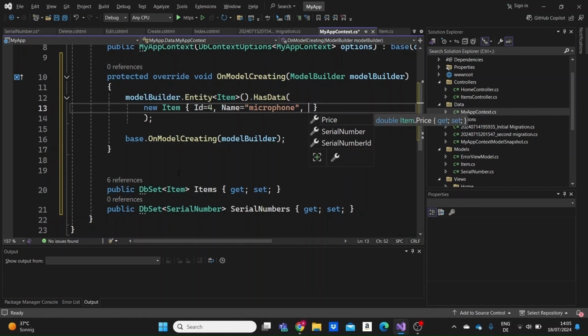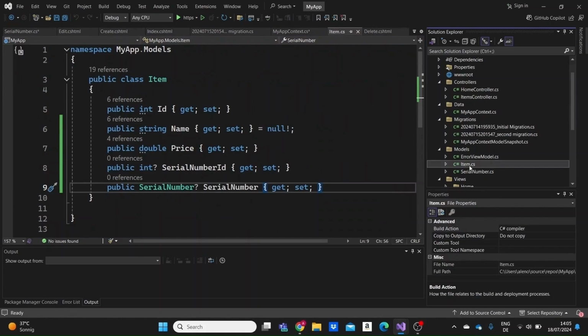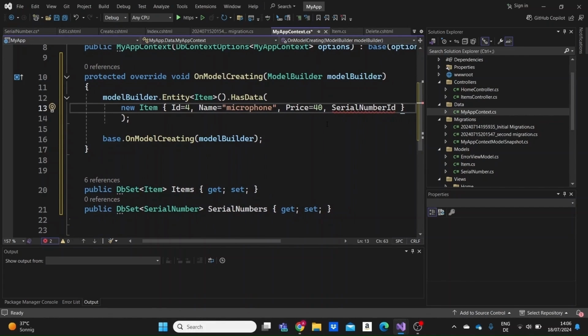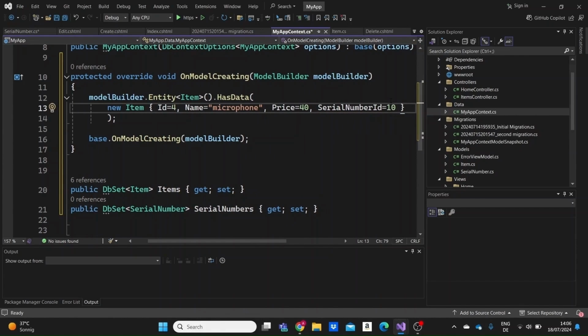And now I'm gonna add the serial number ID. Do I have a price for the items? I think I do. Okay, I'll set the price to be $40 or something. And the serial number ID, which will be the ID of the serial number, I'll input like a number here, like 10, and then I'll need to create a serial number with the ID of 10, so that these two models will be created.